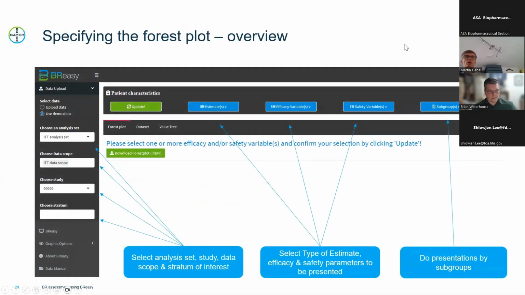So how does this work in the app? Here you can see again the interface. You identify the analysis set, the data scope in case it's available, choose the study in case you have maybe more available in your file, and also a stratum in case you want to show results by stratum. Then you select the estimate of interest.